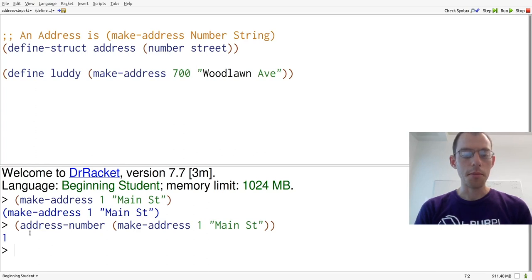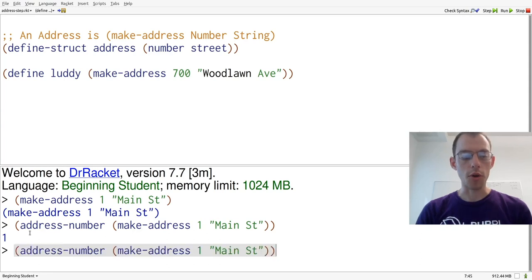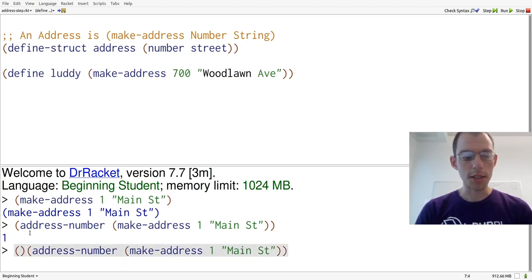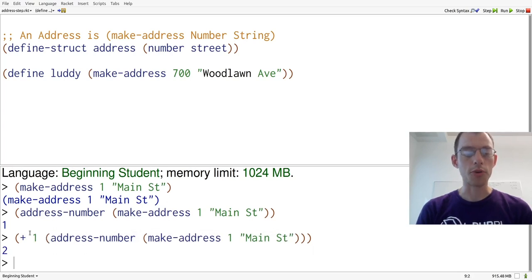Let's imagine that we wanted to find the next house on Main Street. That would be Main Street number 2. We can do that by combining the thing we just wrote with 1 using the plus operation. So we'll write a plus and a 1 and a close paren around the whole thing, and we'll see that that produces 2.